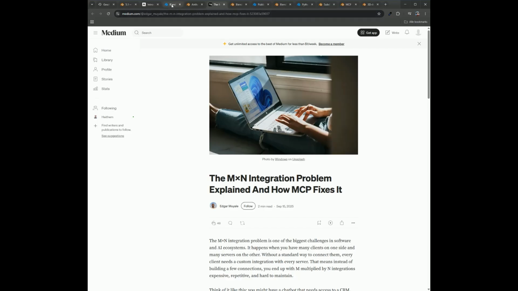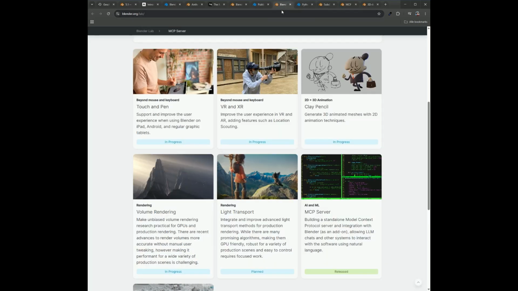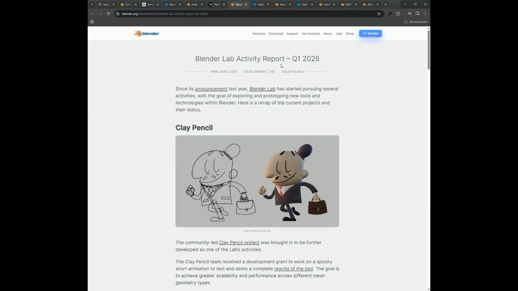With Blender 5.1, released March 17, 2026, the Blender Lab shipped an official MCP server as a first-class Blender extension. The Blender Lab is the Blender Foundation's arm for experimental features, and the MCP server was first announced in their Q1 2026 activity report. Worth noting, because it's a Blender Lab extension and not a core Blender feature, you won't find it in the official 5.1 release notes. It's versioned and distributed independently from Blender itself.